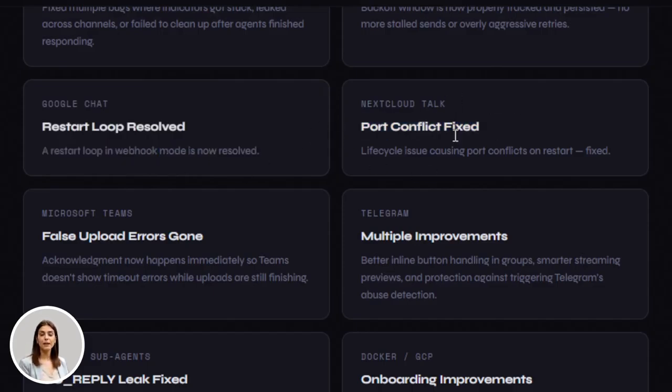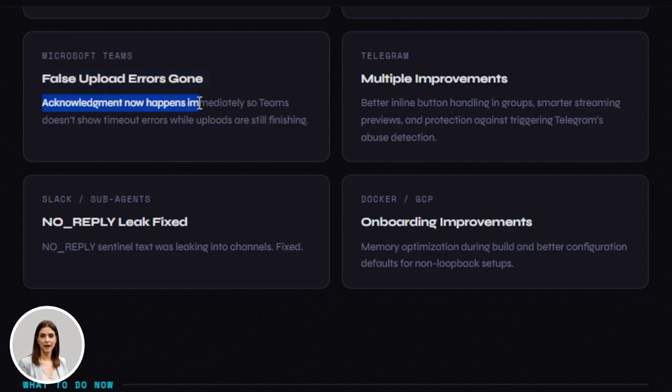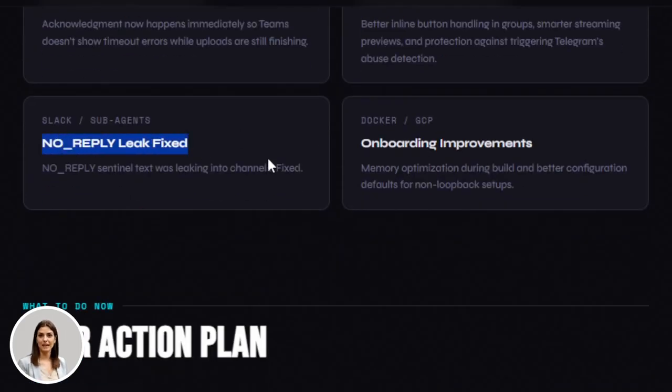Both are fixed. Microsoft Teams file uploads were triggering false error messages while uploads were still completing. The acknowledgement now happens immediately, so the false timeout banners are gone. No reply Sentinel text was leaking into Slack and sub-agent channels. Fixed. Telegram got improvements to inline button handling in groups, streaming preview behavior, and protection against triggering Telegram's abuse detection via repeated unauthorized send chat action calls. Docker and GCP onboarding got memory optimization during the build process and better configuration defaults.